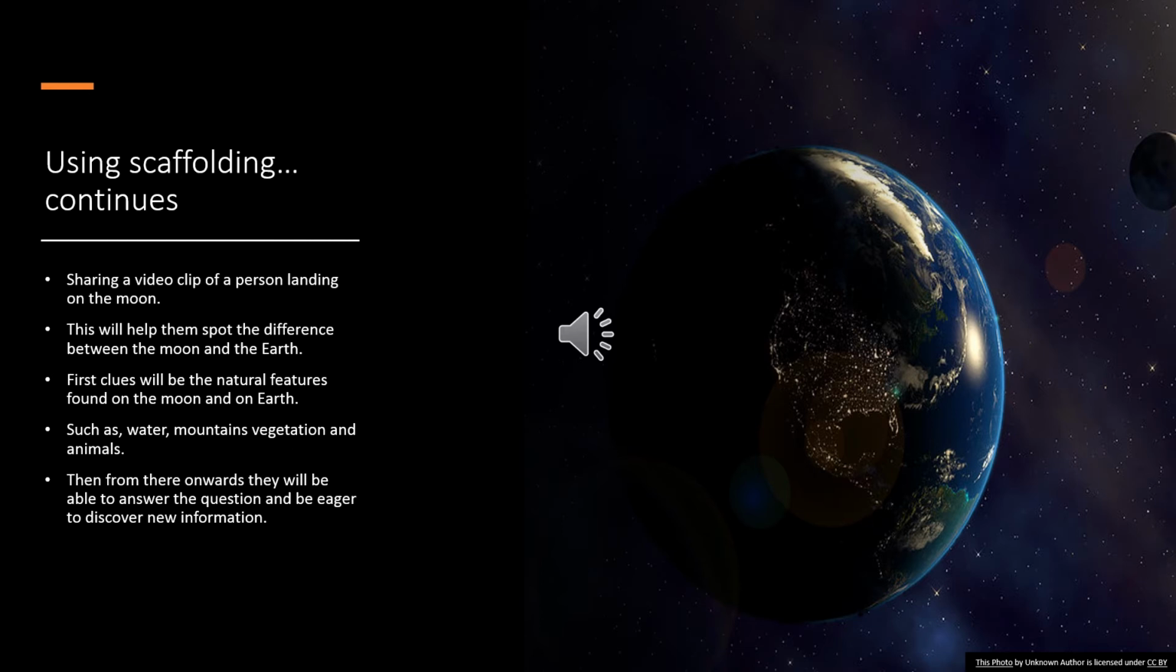The first clue will be the natural features found on the moon and the earth, such as water, mountains, vegetation, and animals. From there onwards, they'll be able to answer the questions and be eager to discover new information about the moon and the earth. That's the easy way of helping them reach the required objective.